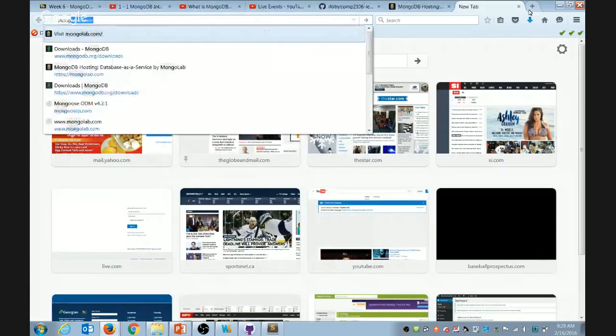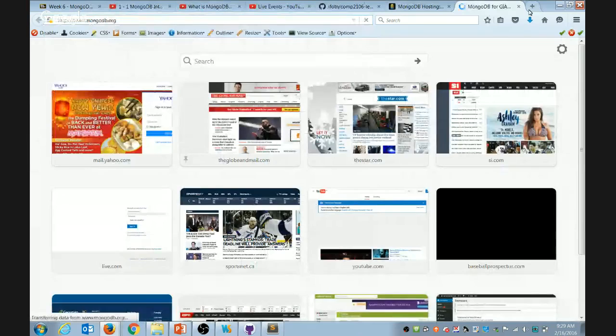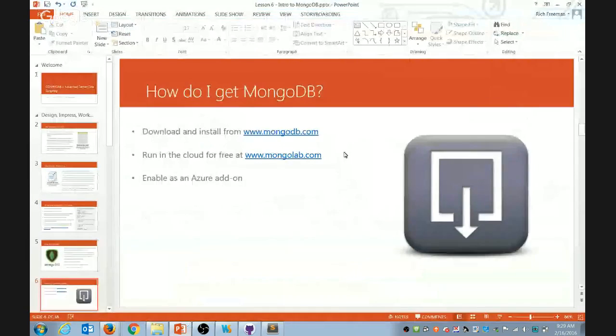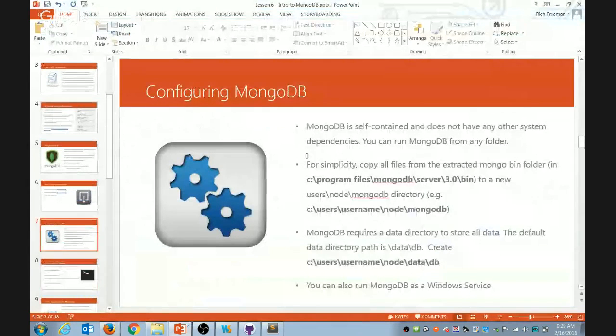So if you go to mongodb.com, again, this was in the email I sent you back in January, sorry, mongodb.org. I asked you to download and install it. It is about 65 megs, so you will want to download and install it. We'll start using it soon. It's self-contained, so you can run it from anywhere. It doesn't get installed into your program files directory on Windows or into your applications directory on Mac.